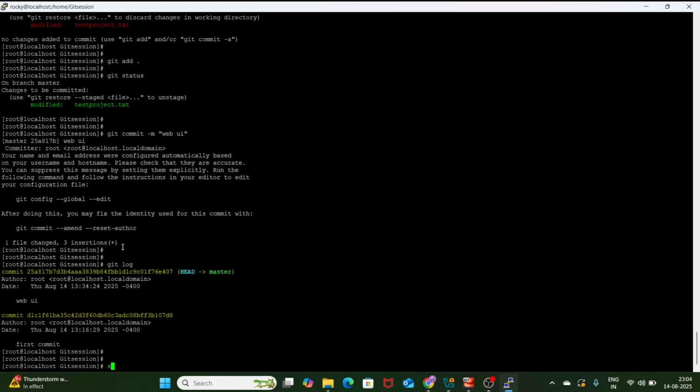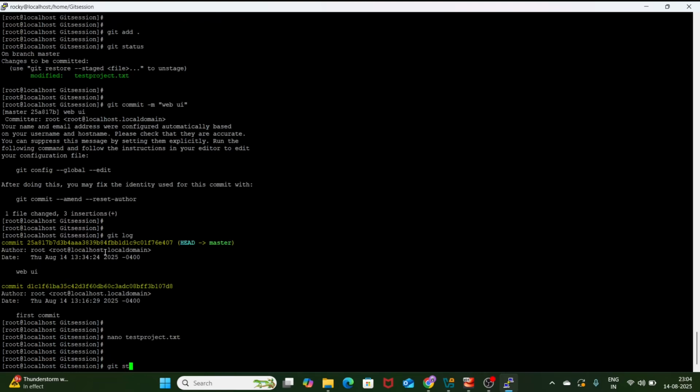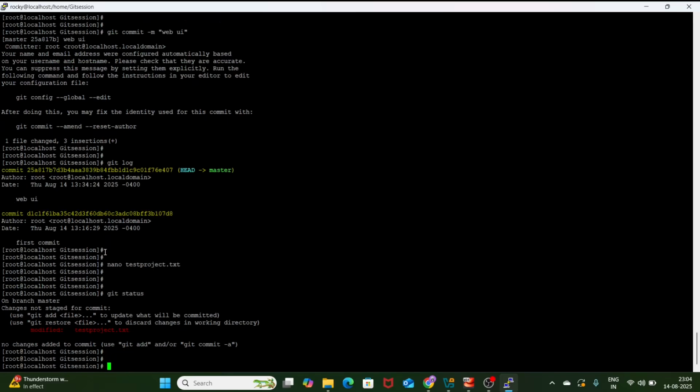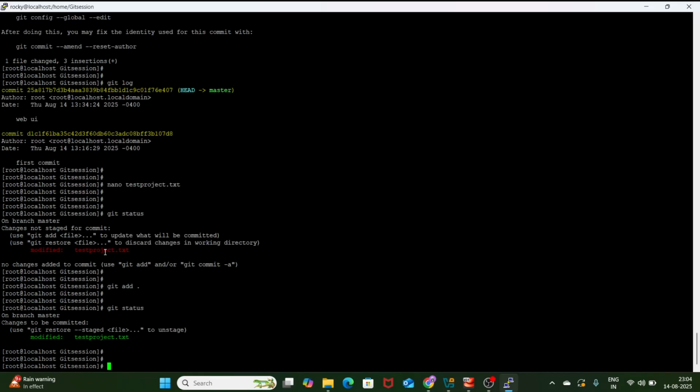Now I'll nano into the test project file. I will add cart icon. I will save it and close. Now if I do git status, it will show me a file is modified, and if I add it and then verify, it will say the file is in stage. It will be a staged file, which means we are telling git to include this file in our next commit. Okay.